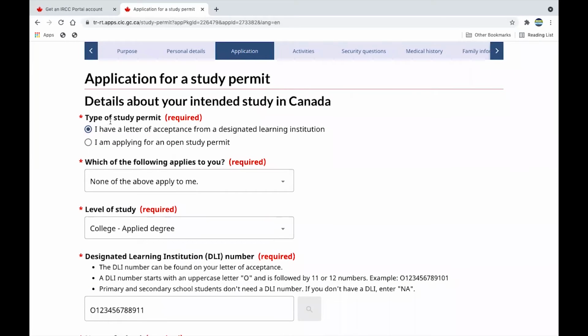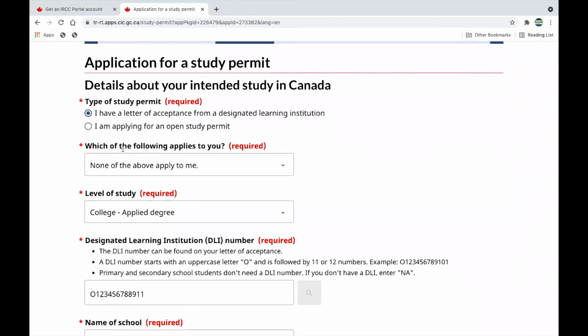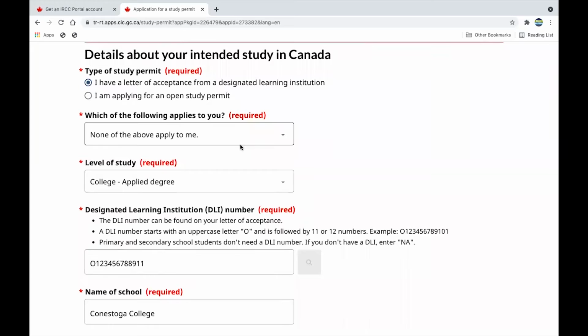So here you are going to indicate the type of study permit you're applying for, which of the following applies to you. So here I indicated I have a letter of acceptance from a designated learning institution. If you don't know what that is, I will leave a link in the description area below of what a designated learning institution is. And then which of the following applies to you.